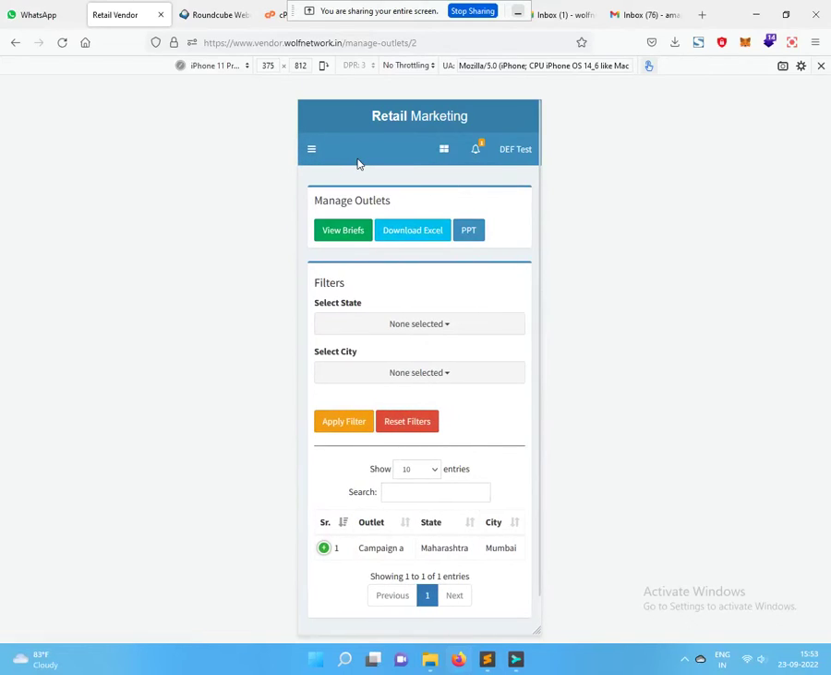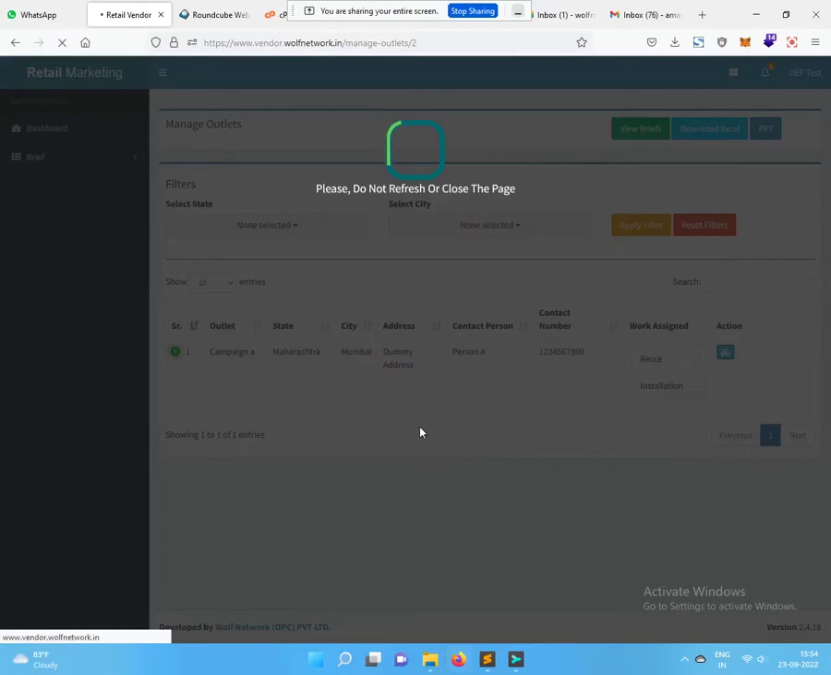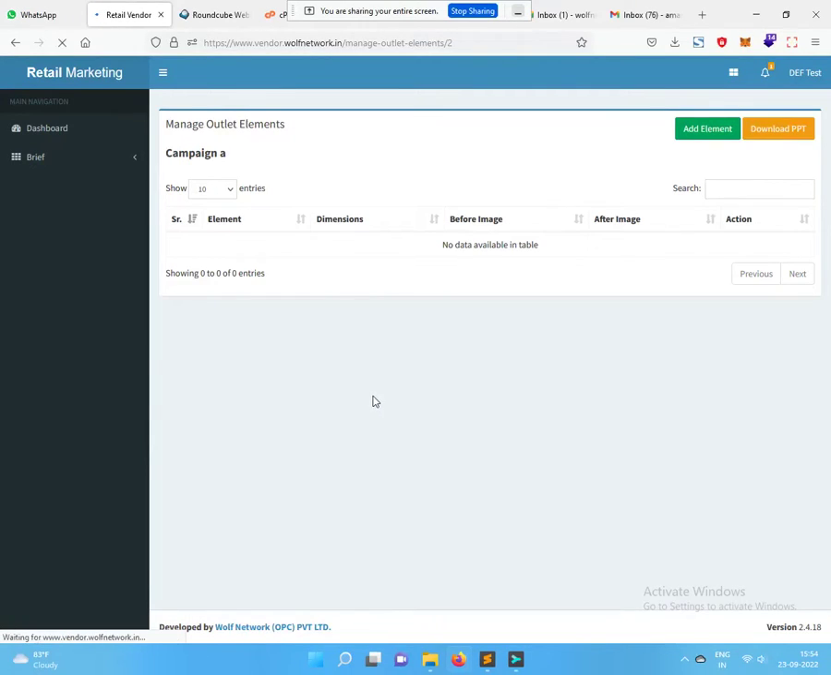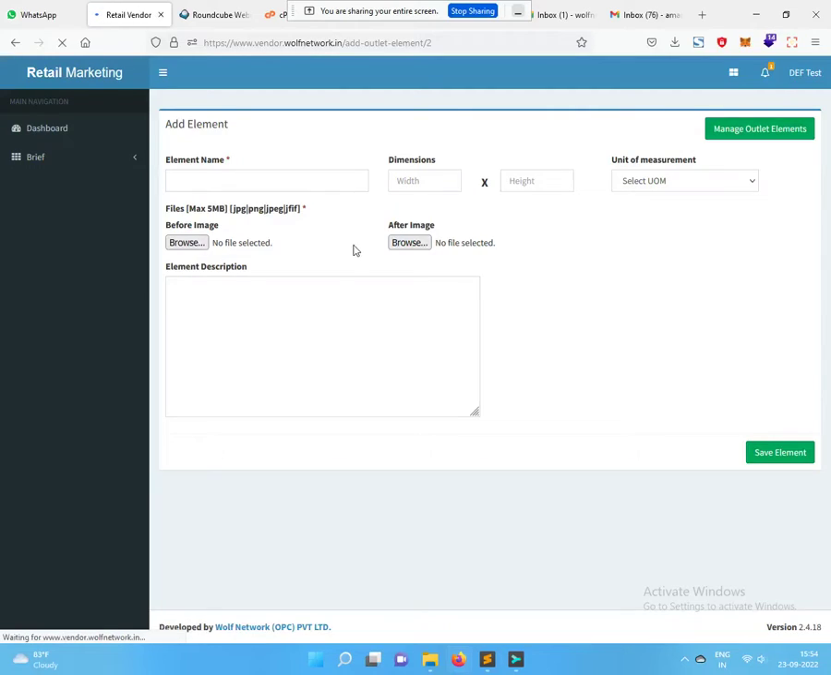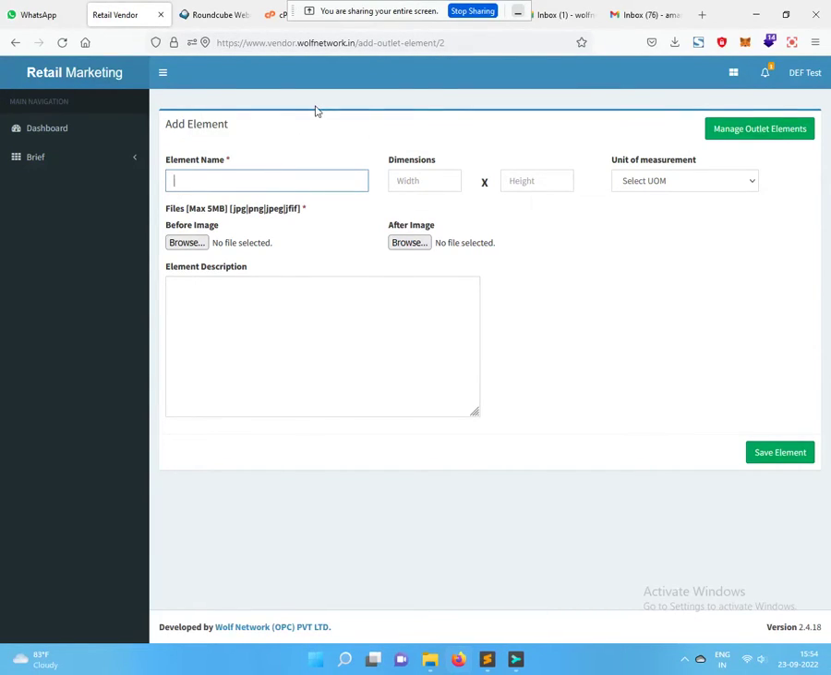So getting back to our desktop view, we'll go inside this elements part. We'll click on manage elements over here, this blue button, and we'll add one element over here. As you can see, this is the name of the outlet which shows over here. Now we'll click on add element. Also, the vendor needs to allow the location, otherwise they won't be able to go ahead with the tool.